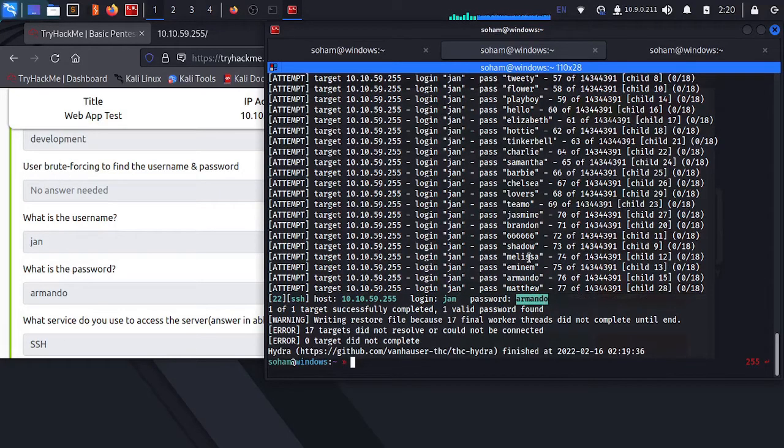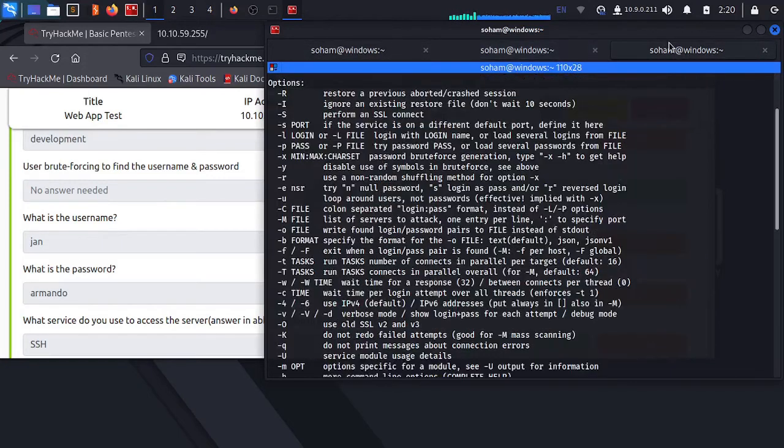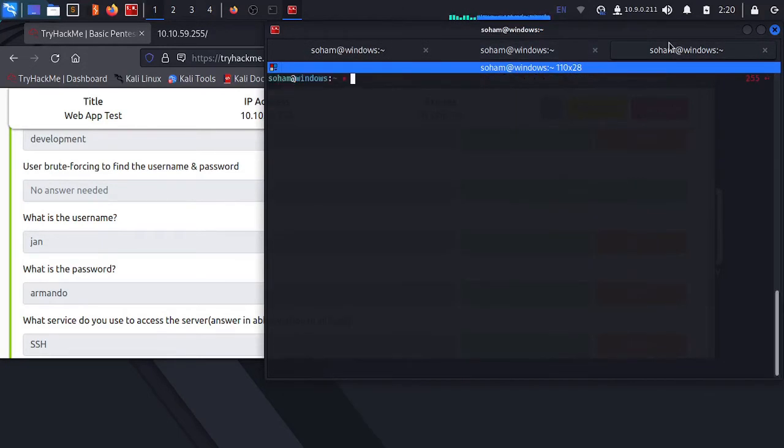Let's try to connect with this. Obviously, let's SSH. If you don't know the SSH command, let me show you. Jan at the rate, then the IP.